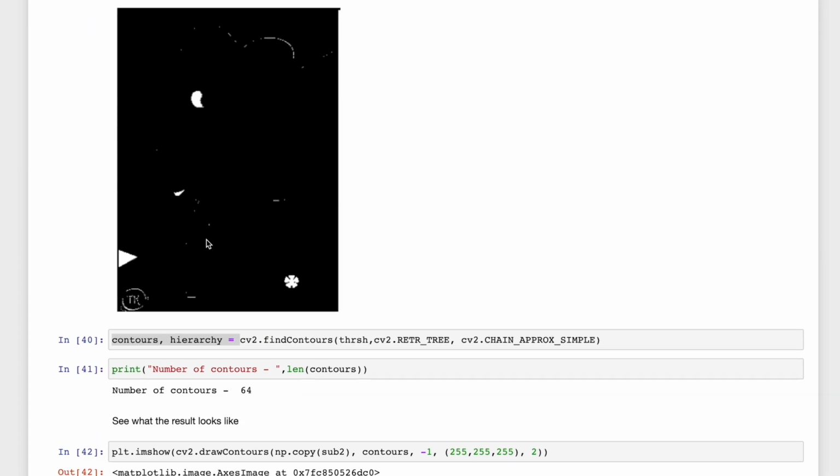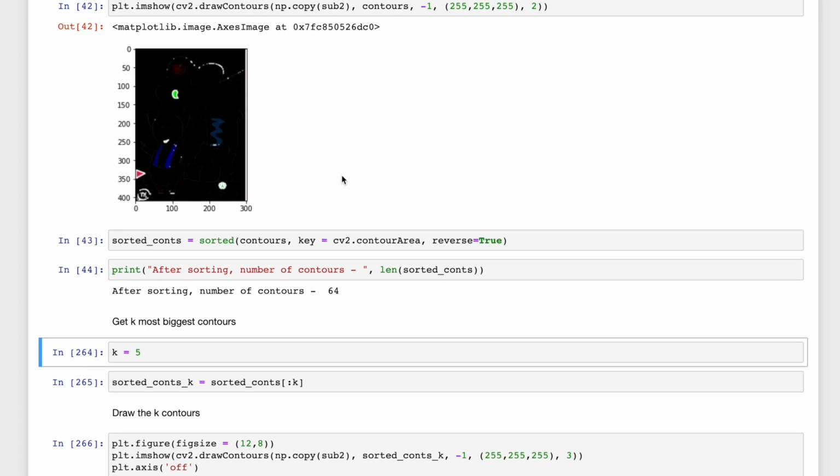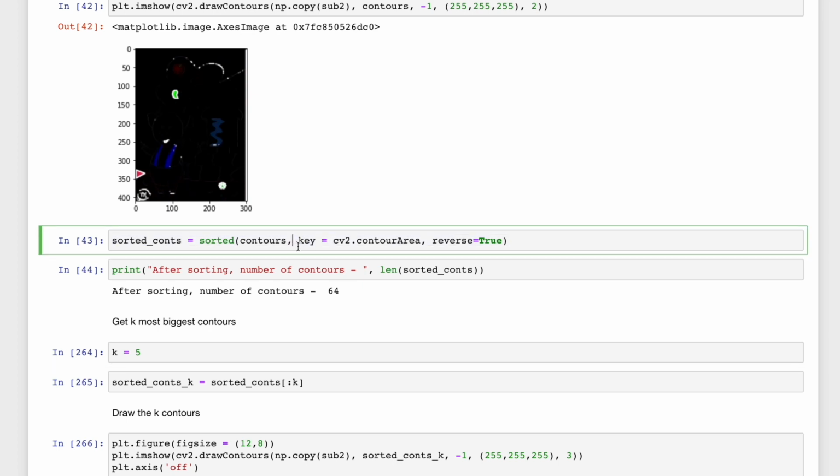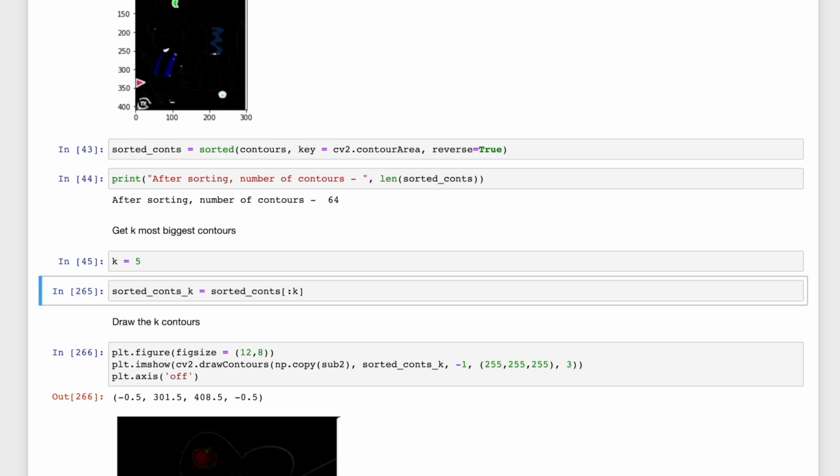So there were many bits and pieces here and there which were detected as contours, so I needed to remove them. To remove them, what I did was I sorted all the contours with respect to their area. So this line here takes all of the contours, and also takes the area of the contours, and with respect to area, it orders them in descending order. Descending order means the first will be the biggest contour, then the second biggest, third biggest, and it continues like this. So now we will just pick the first five contours.